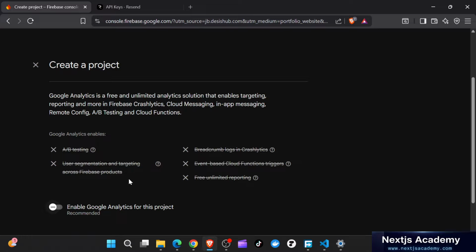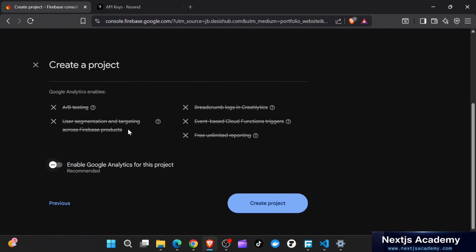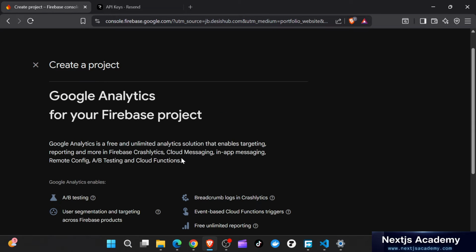Let's first look at this. User segmentation testing across Firebase. Breadcrumb logs in Crash Analytics event. The Google Analytics is free and unlimited. Okay, that enables targeting. I don't know if we need to leave that. You can just leave it like that.